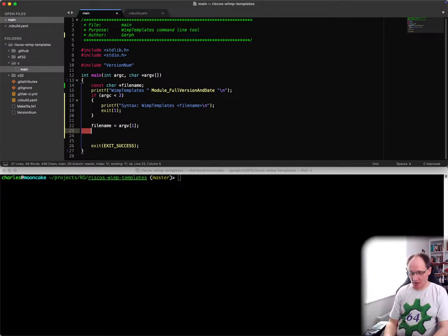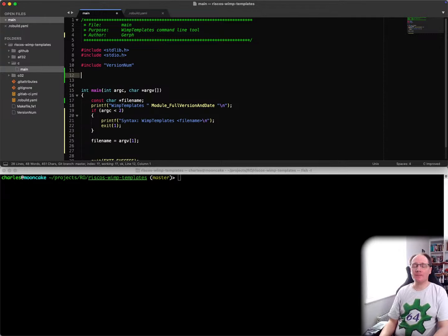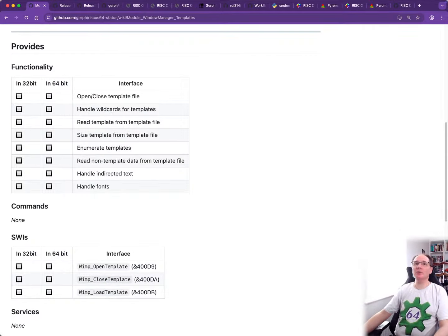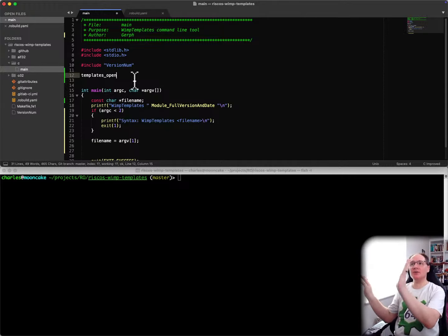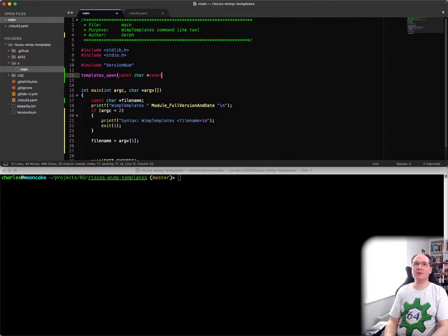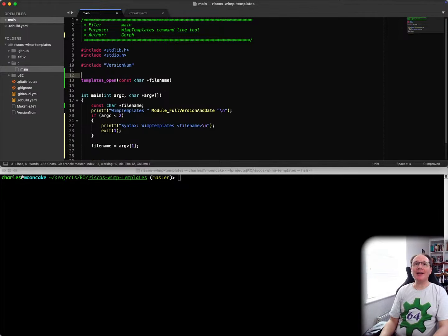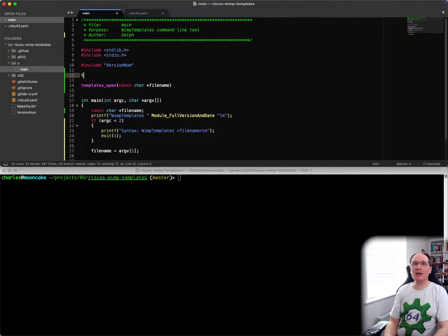So what we're going to have is some functions. So let's have them called templates open. So there are three major ones here. There's open, close, and load. So let us implement those just as if we're doing it in C, with no reference to what they actually need to do. We're just going to provide some very simple functions, and what we'll do is we'll provide a handle that the templates can be opened with.